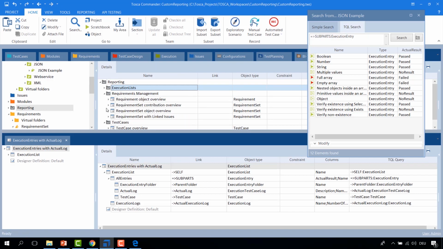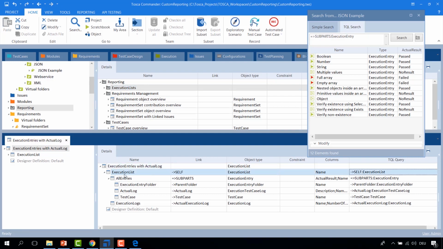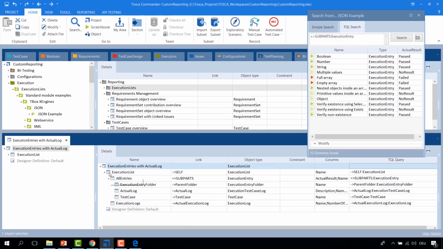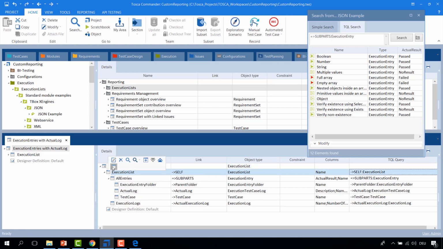So, in order to do that, you should not start at the execution list itself, but you should start at a higher level point to be able to include all the other objects within your report as well. Therefore, you need to add a new dataset definition, which you can do by creating a new dataset definition.